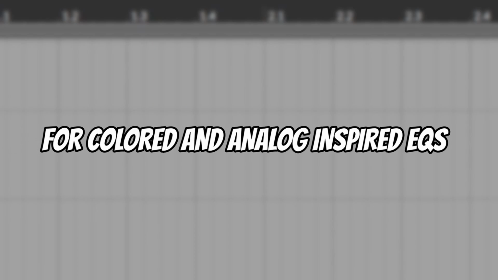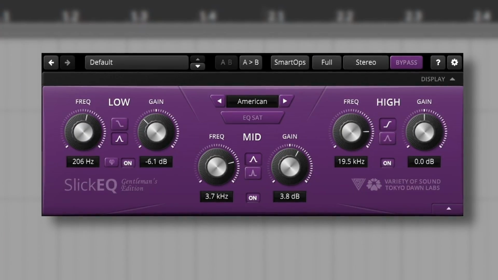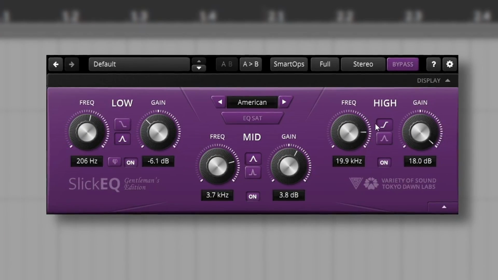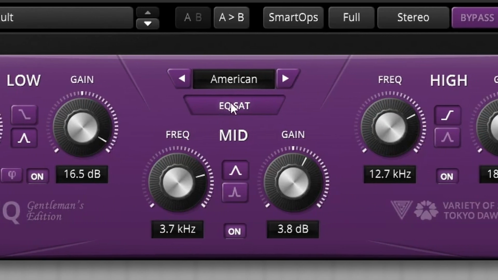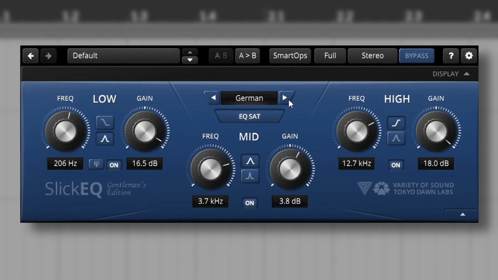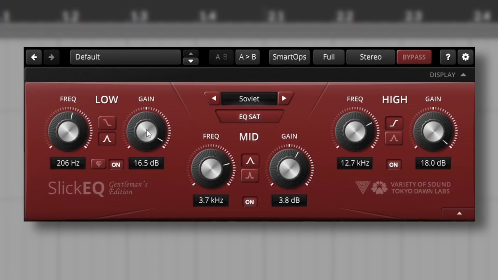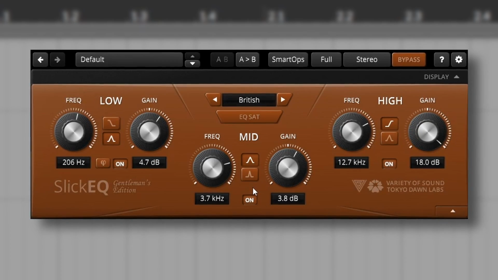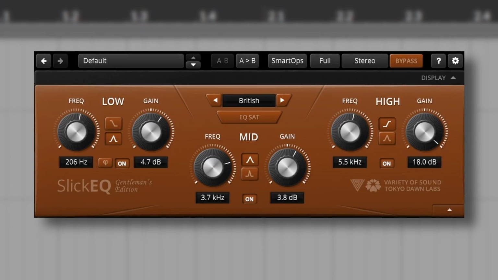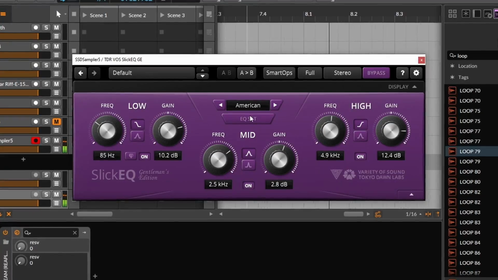For colored and analog-inspired EQs, there are a lot of options, but again, my favorite is from Tokyo Dawn Labs. This is TDR Slick EQ, which is made in collaboration with Variety of Sound. It has 3 bands and 4 types of EQ curves plus saturation. Despite what you might believe from the EQ names, these are not based on any real unit, making this a unique equalizer with analog character and its own distinct sound.